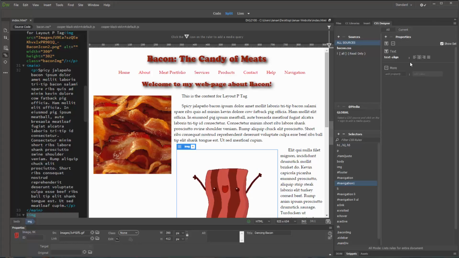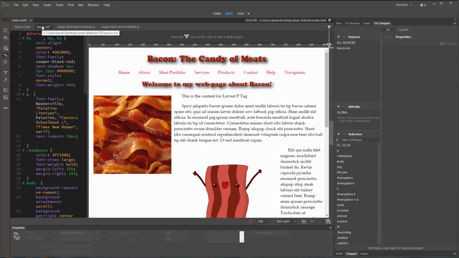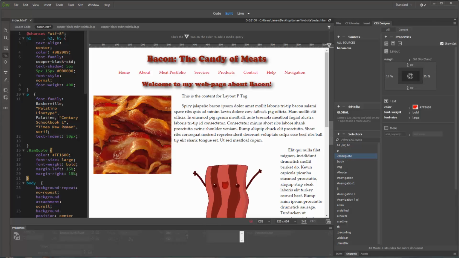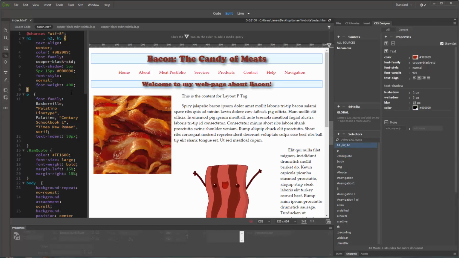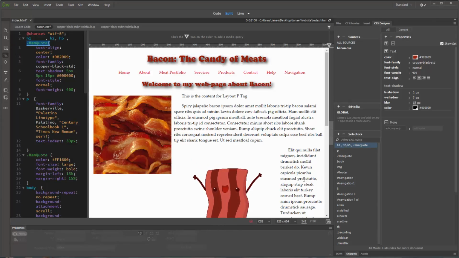When you make changes, Dreamweaver rewrites the rule for that selector in the style sheet for you automatically. So if we click on bacon.css and find our H1, H2, H5 right up here at the top, when I had added the ham quote, you'll see that it automatically adjusted that document as well. And the little asterisk up here and up here, these just refer to things that have been changed.